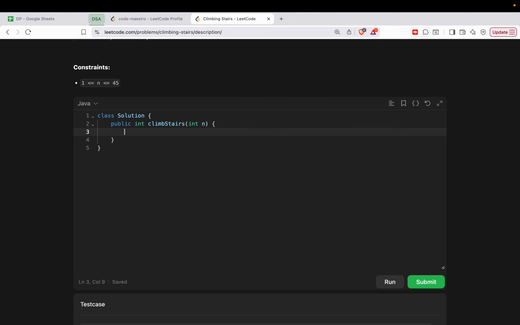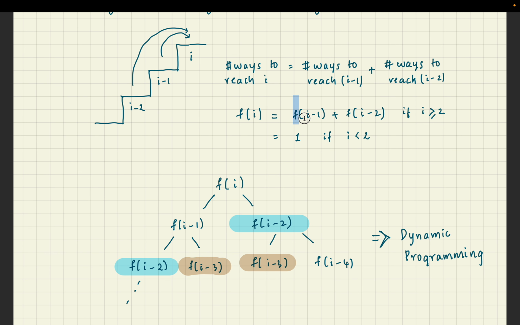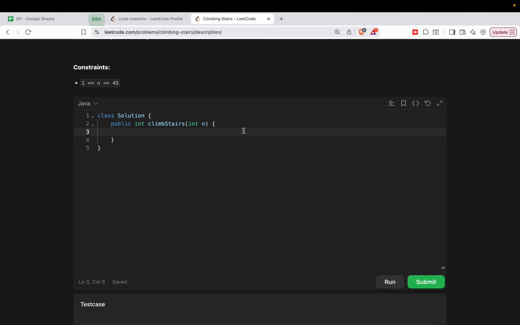So what was the recurrence relation? It depends on i-1 and i-2 for i greater than or equal to 2. If i is less than 2, I have to simply return 1. So if n is less than 2, then return 1, or else return climbStairs(n-1) plus climbStairs(n-2).